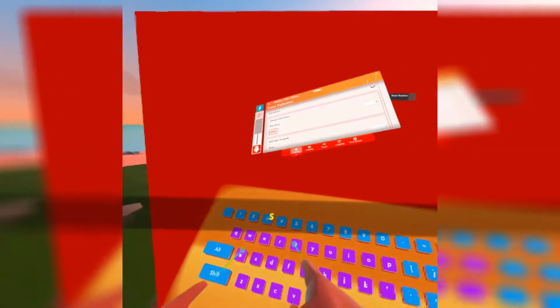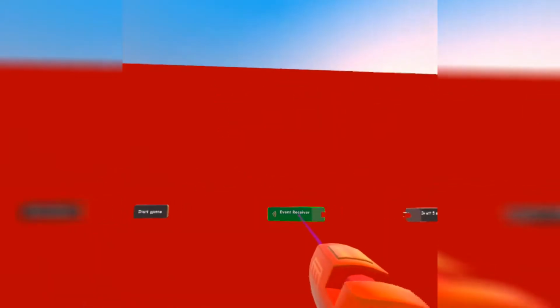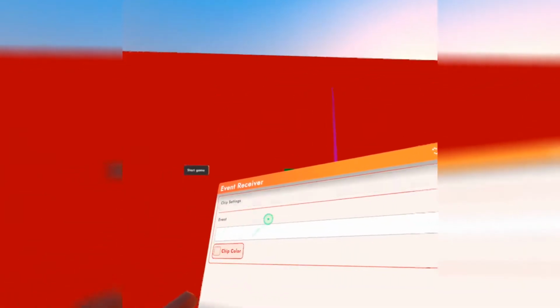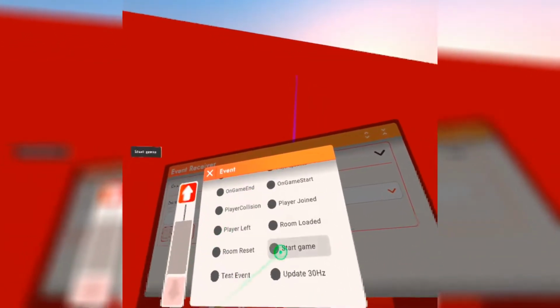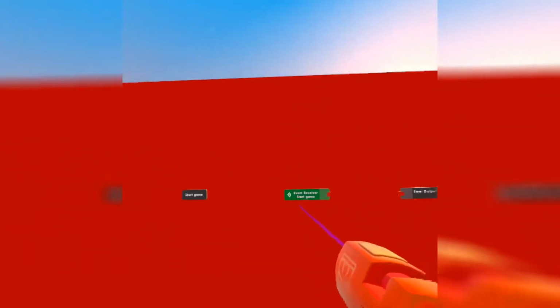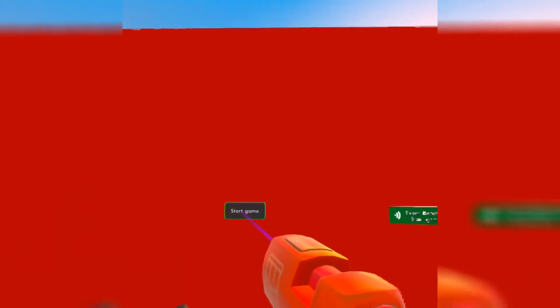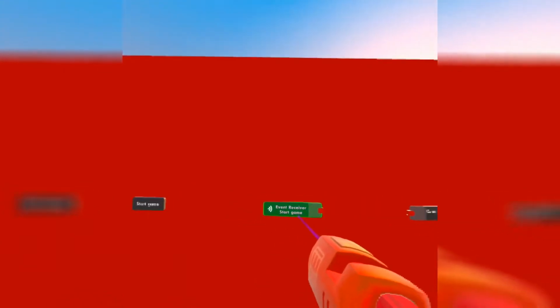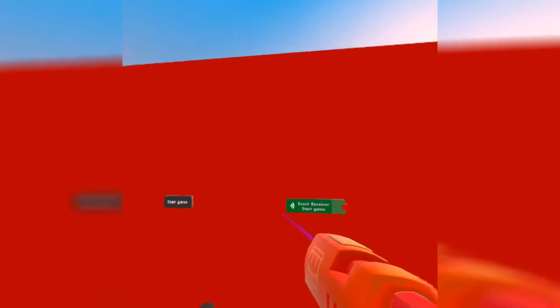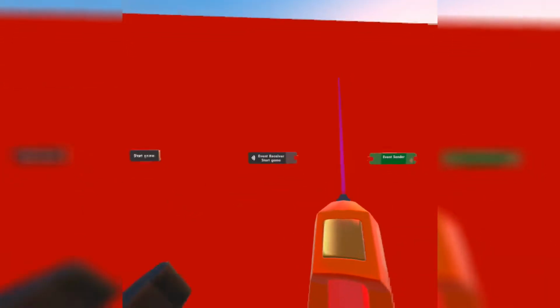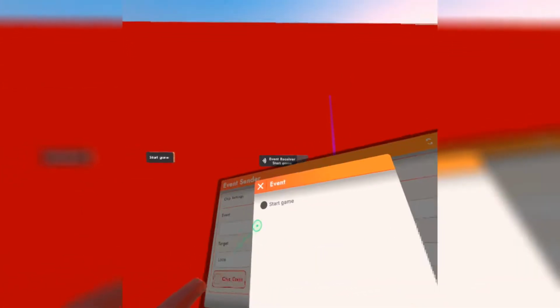Now, just like my custom event tutorials, we're going to change the event definition and we're going to change the name to start game. You can go to the event receiver and you'll see start game right here, your custom event. So whenever your custom event activates, the event receiver will get the signal from it activating your custom event and activate whatever else.